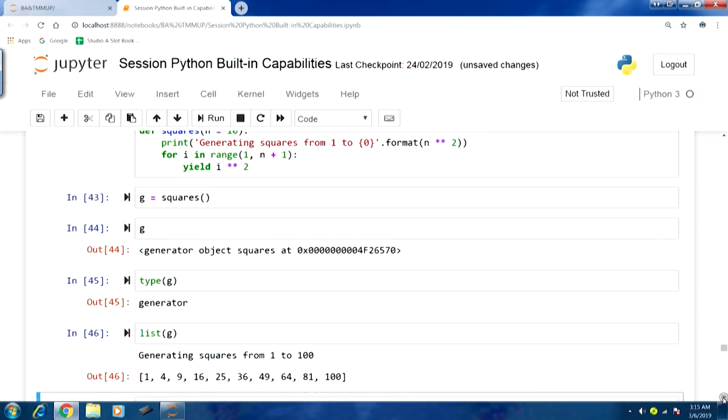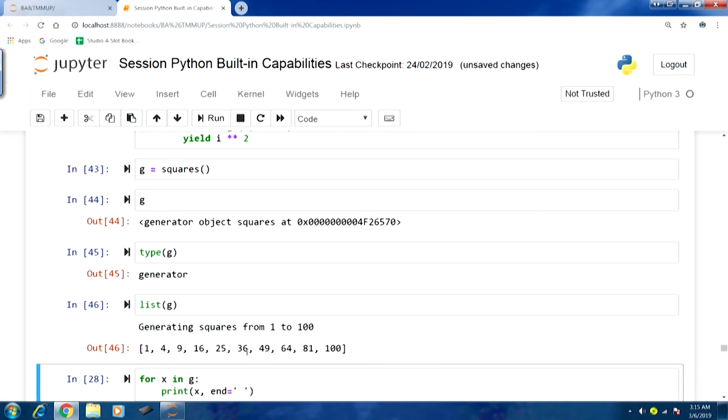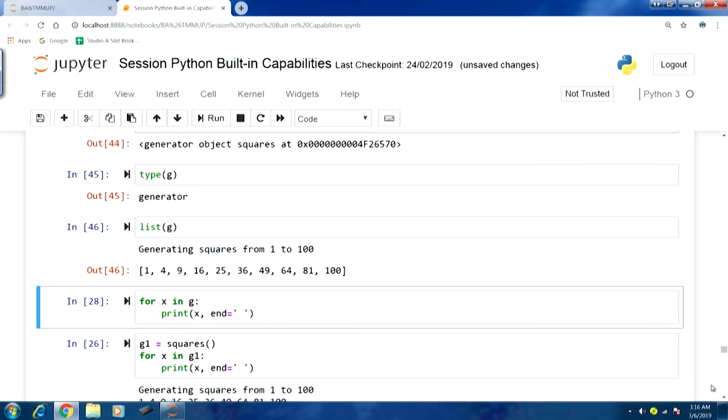These are the elements 1, 4, 9 up to 100, because the default value was 10. Starting from 1 to 10 it was run, and we have got 1, 4, 9 and up to 100. This is the iterable object, the iterator, that has been created using this generator function squares. We can have another example: for x in G, and we can print this.